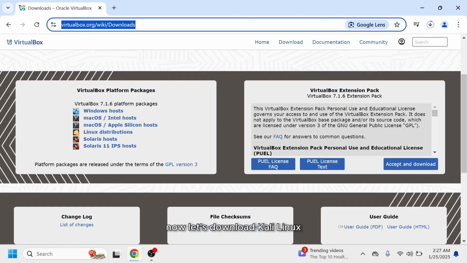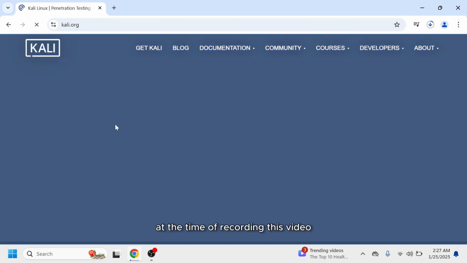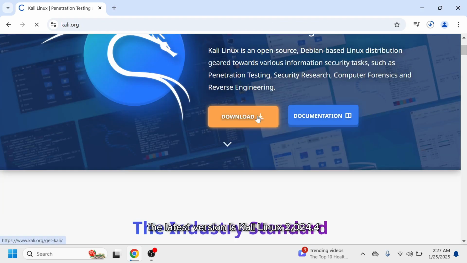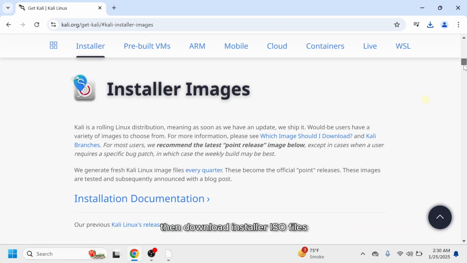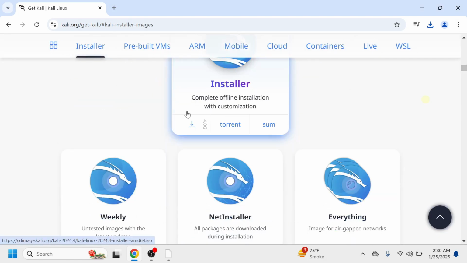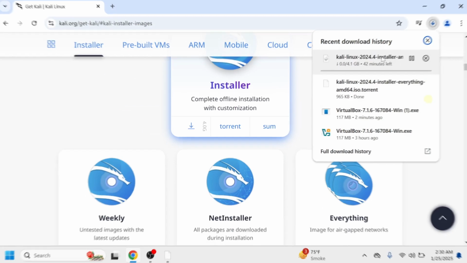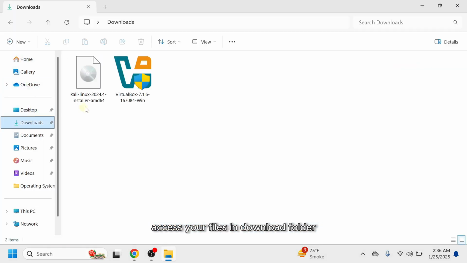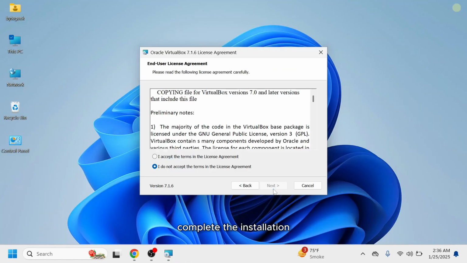Now let's download the Kali Linux ISO file from its official website. At the time of recording this video, the latest version is Kali Linux 2024.4. Scroll down and click on the Installer Image option, then download the Installer ISO files. After downloading both VirtualBox and the Kali Linux ISO, access your files in the Downloads folder. Next, run the VirtualBox installer and follow the on-screen instructions to complete the installation.